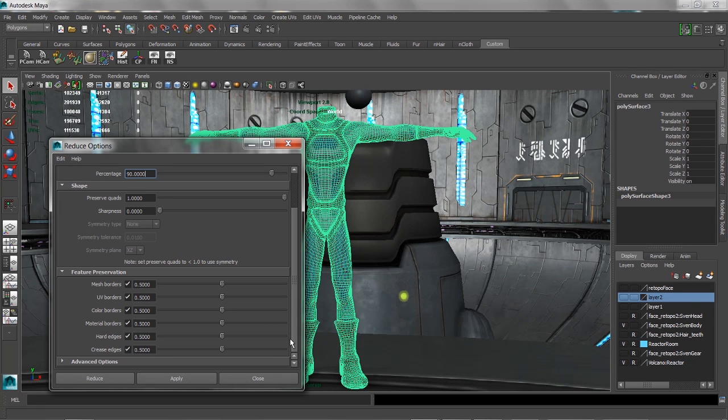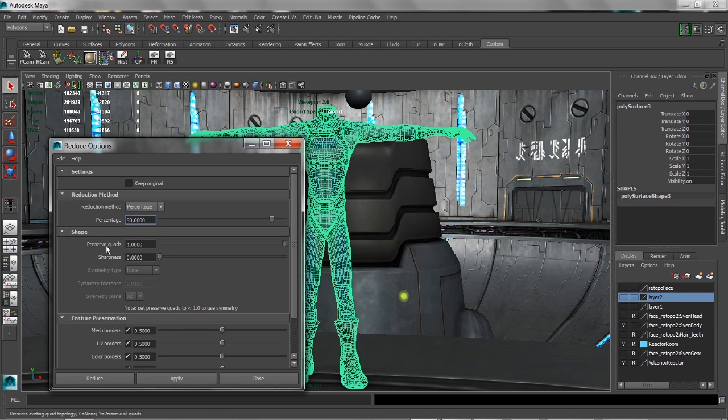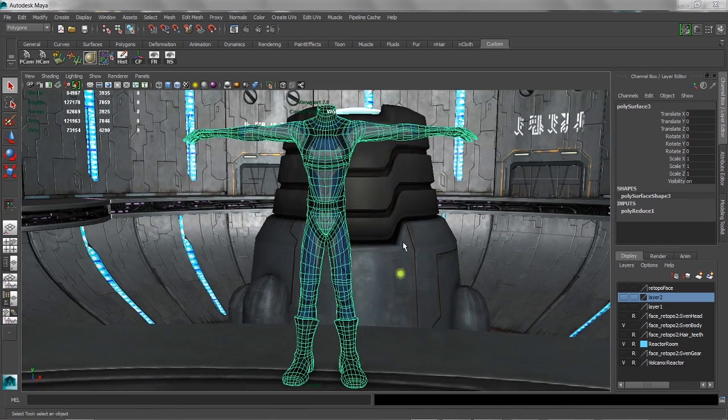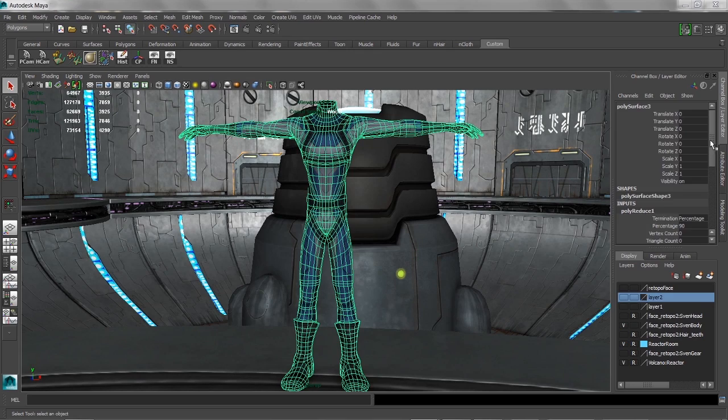Setting any option in the feature preservation section of the reduce options to a weighting of 1 ensures that those components are not modified by the reduction. This is useful to exactly preserve border edges where surfaces meet. Other features include a slider that toggles the weighting of quad preservation, as well as the ability to define a plane of symmetry so that reduction is symmetric across the mesh.